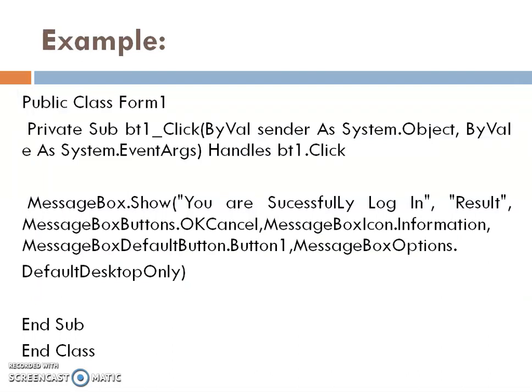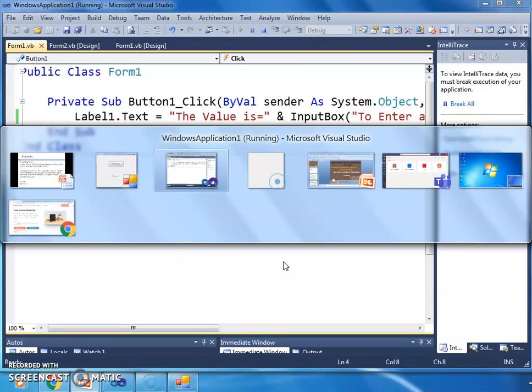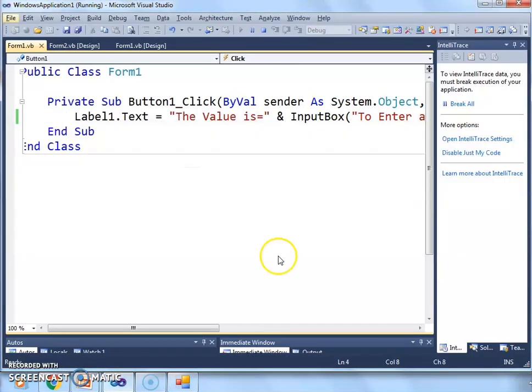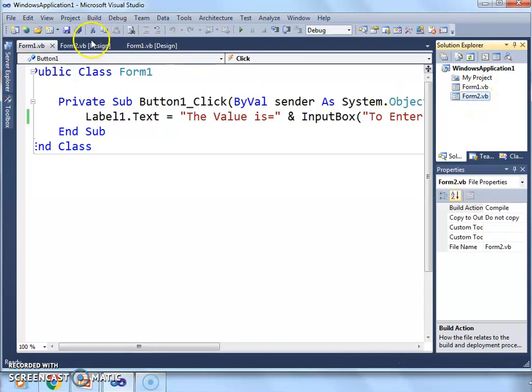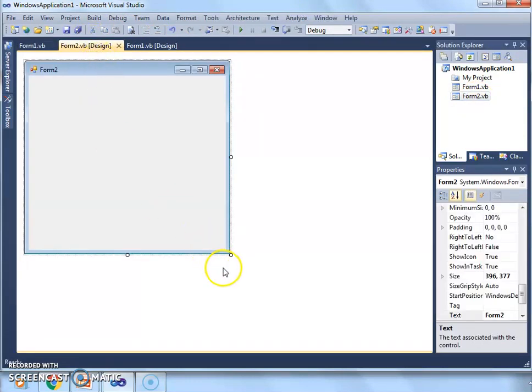We can perform this example in Visual Studio. Now we open Visual Studio. Now we take a new form, Form2. This is our new form. In the message box, we generate a small message for the user. Now we design a login page.